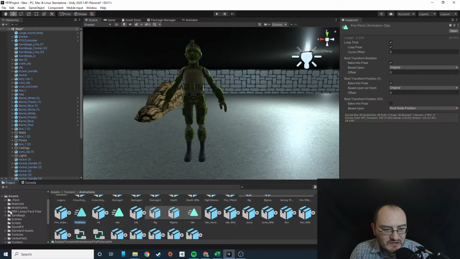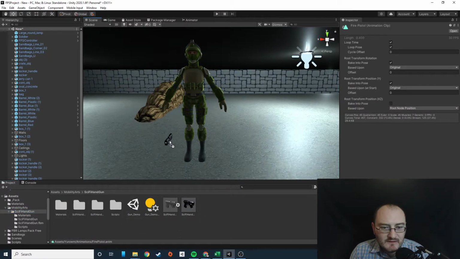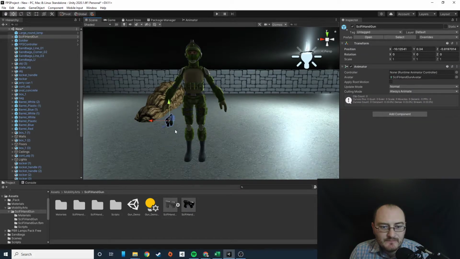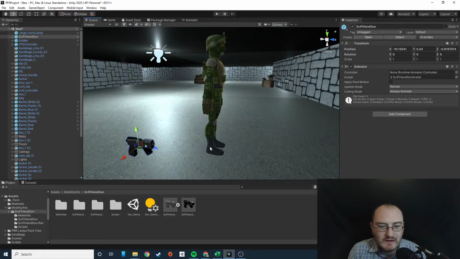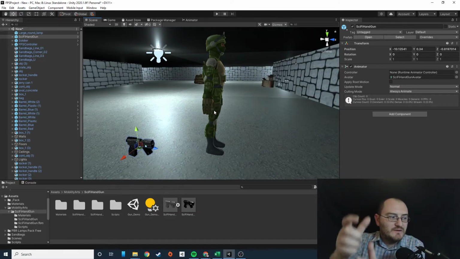I'm actually just going to use that same gun that we had before, the sci-fi handgun. I'll drag that into the scene. Now I want to make sure it's a child of the proper object so that it will go where it needs to go. Whenever he pulls up his hand in his animation, we want the gun to come with it, right?